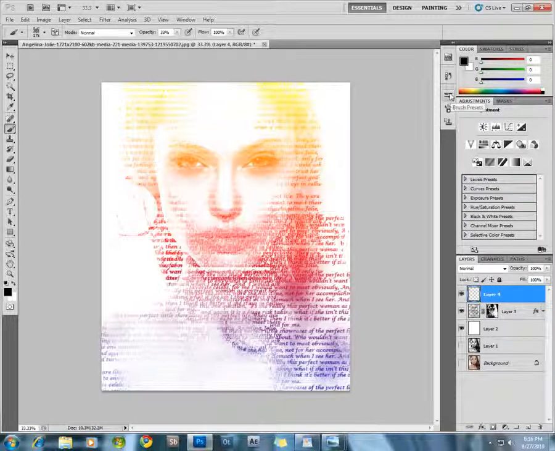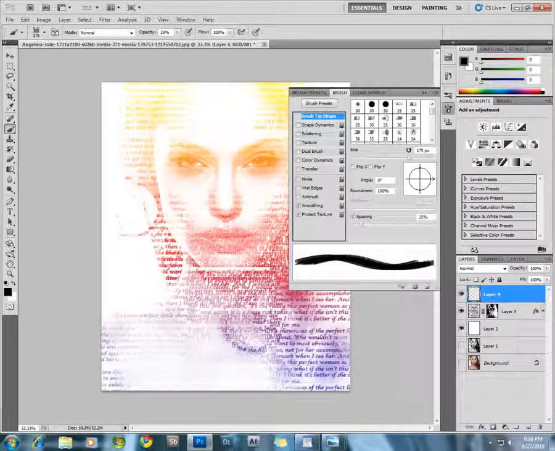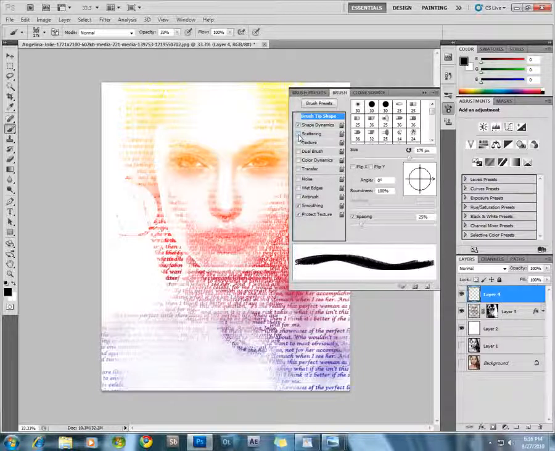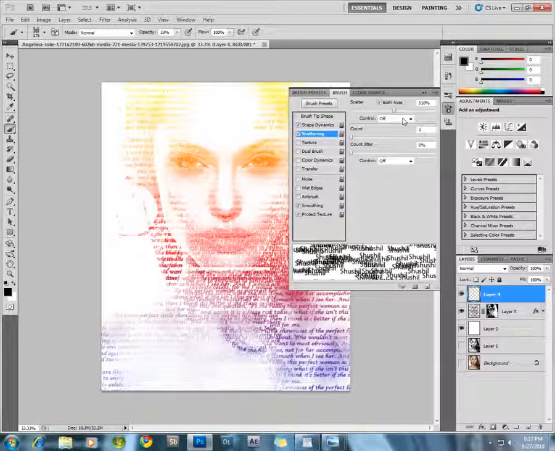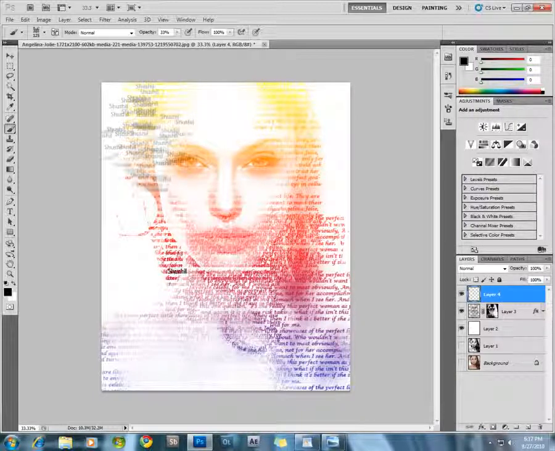Increase the size, and from the brush presets window, go under the brush tab and turn on shape dynamics and scattering. If you turn on scattering, it will just become a blur. If you turn off scattering, then it looks something that makes some sense. So turn scattering as per your wish, turn it down, and just paint along the places you want it.